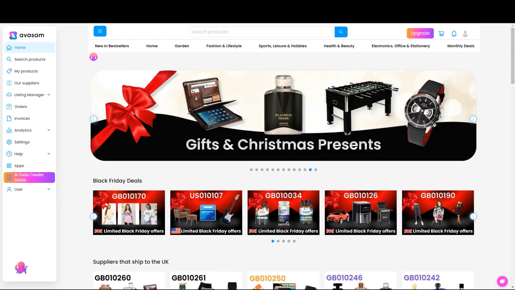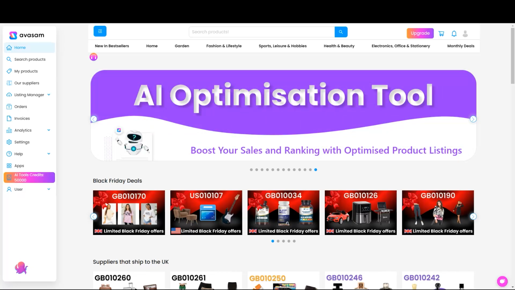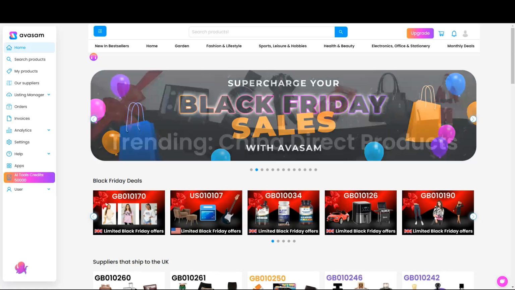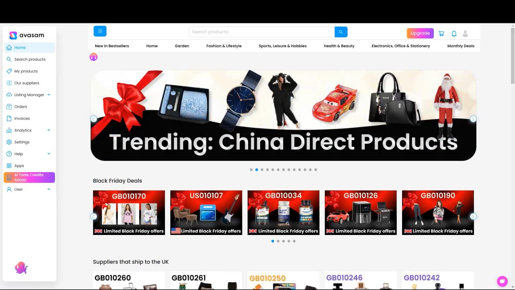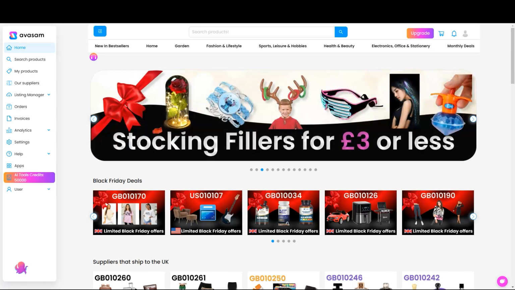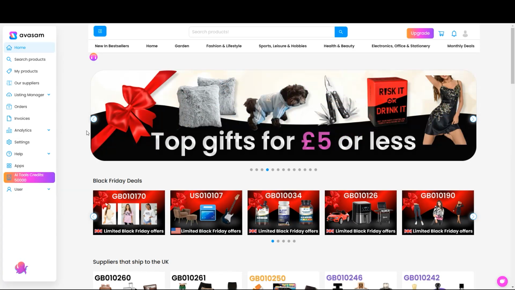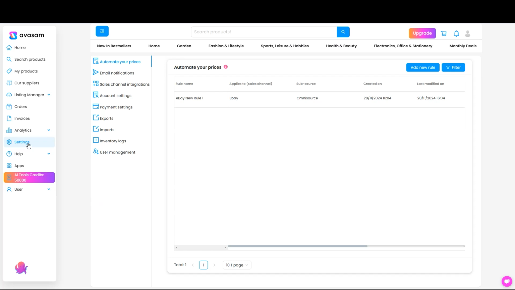It's a little bit out of our control, so it's best to set an automated price rule to avoid you losing money by selling product or being at a competitive disadvantage in the market. So how do you use this function? Well, first of all, you can head over to settings, and here you'll see automate your prices.